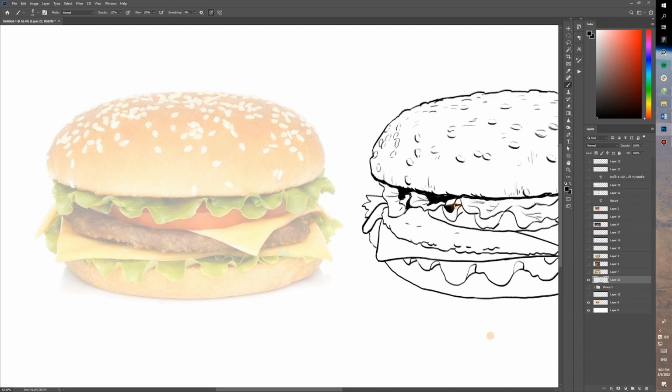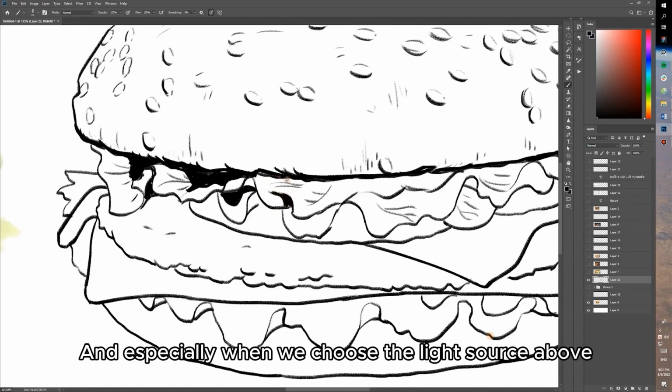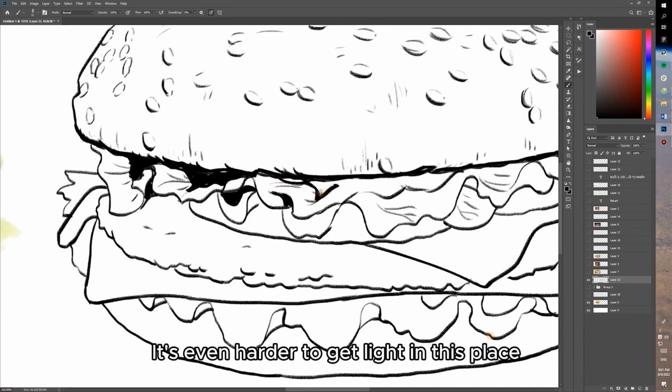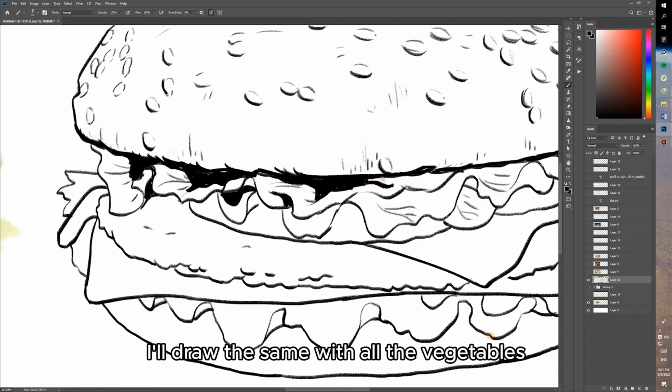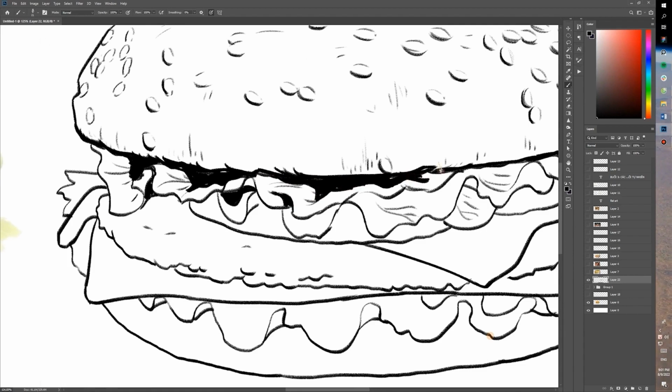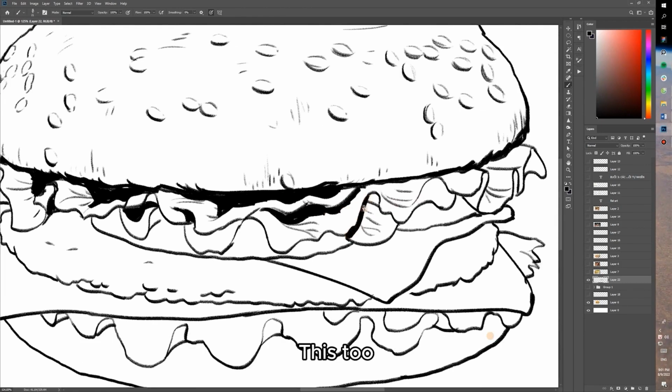It is covered. It is very difficult for light to enter this area, and especially when we choose the light source above, it's even harder to get light in this place. The shadow will be darker. I'll draw the same with all the vegetables. The curvature of the vegetables will also affect the shadow. This too. Just paint it black.